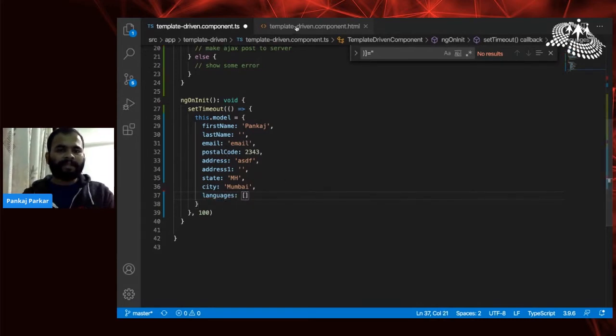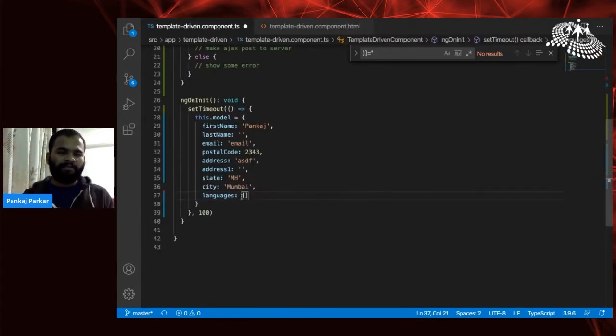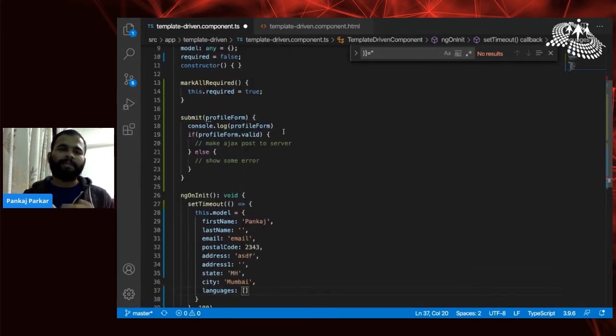Easily loop over these languages, and then you can have similar kind of controls in here, and you can play around with it, and that will directly reflect inside the model of this JavaScript object, in a similar way inside your model as well as inside your form, correct? So let's jump on to the model driven part.